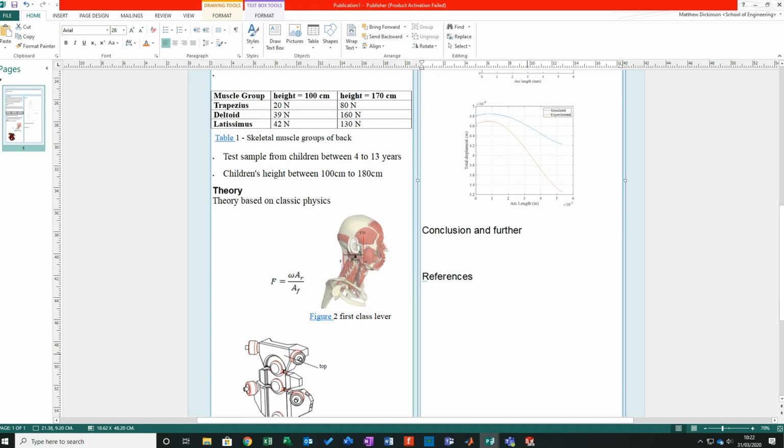Conclusion is what you think you found. With your academic excellence, you're coming away and saying, this is what we think we found. Oh, sorry, that's discussion. So, discussion. Conclusion. A discussion is what you think you've found. Conclusion is what you know for a fact has happened.